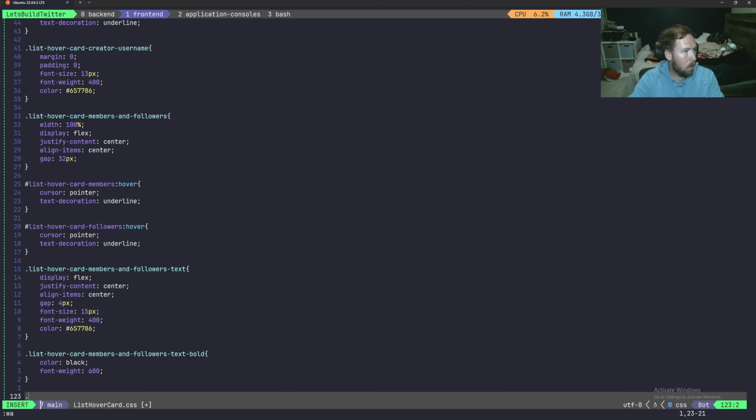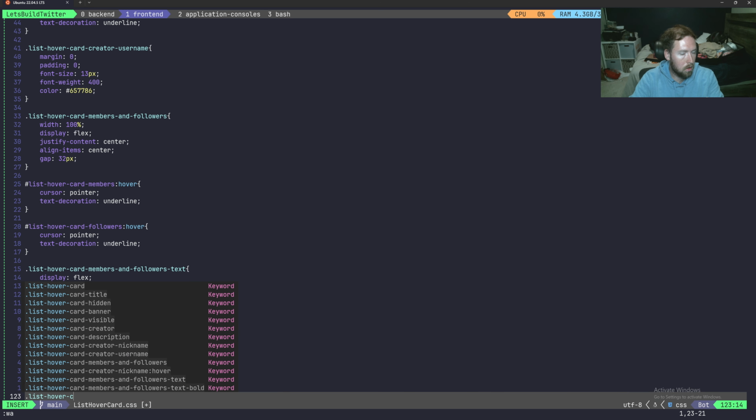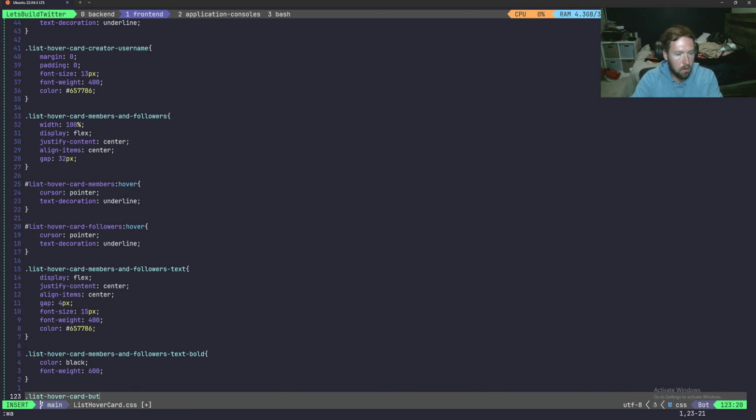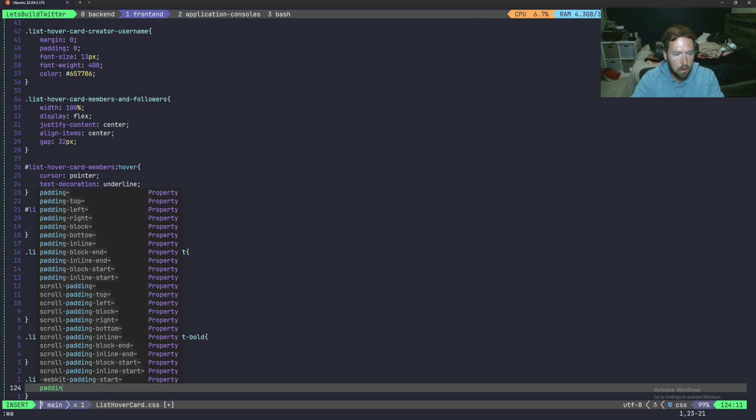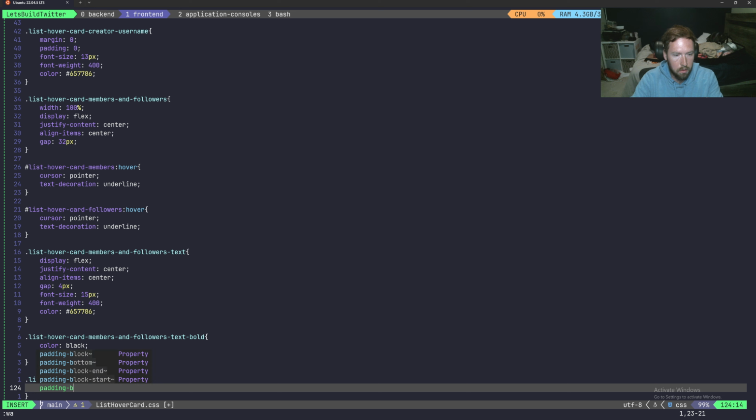There we go. Next, we're going to have our list-hover-card button container. And here we're going to have a padding on the bottom.